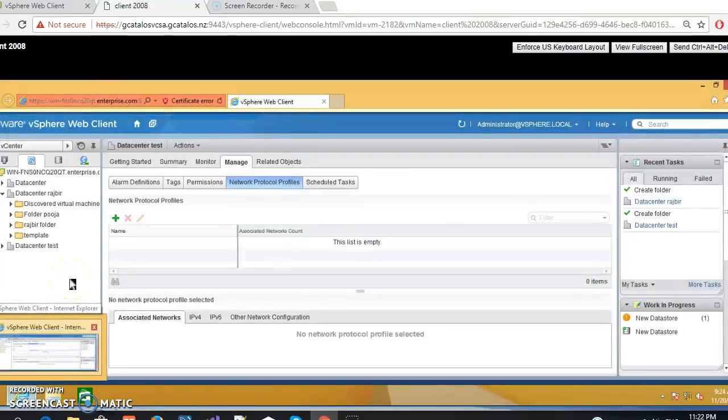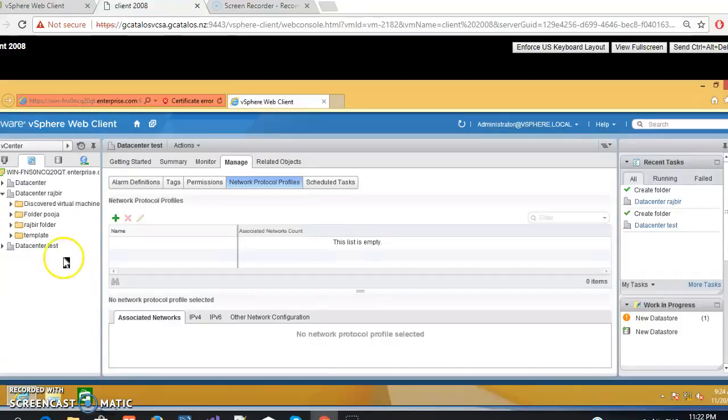By using the same process, we can create the two folders and give names to them, and I have already created the two folders here.